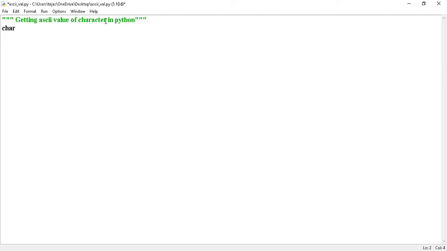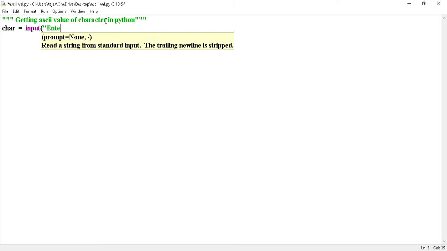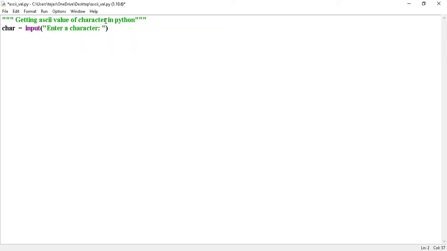So first we will take one input character using the input function. I will give here a message, enter a character, this is the prompt message to the user. Now whatever input value is entered by the user, I will get in this char variable. So next I want to convert whatever character is entered here, I want to get its ASCII value.